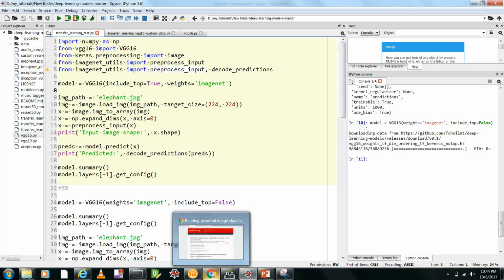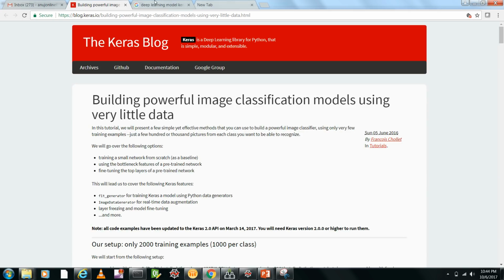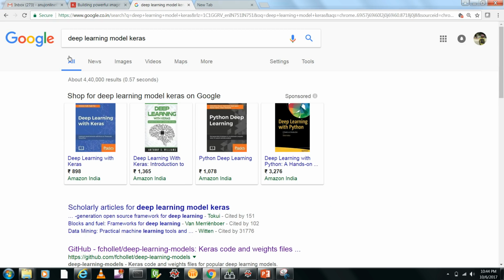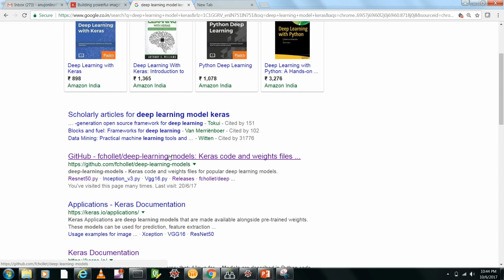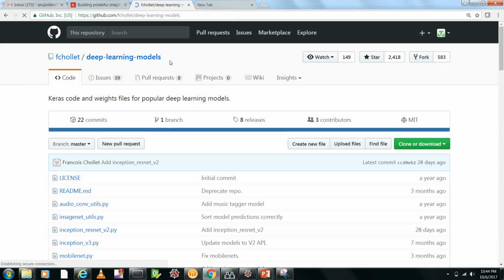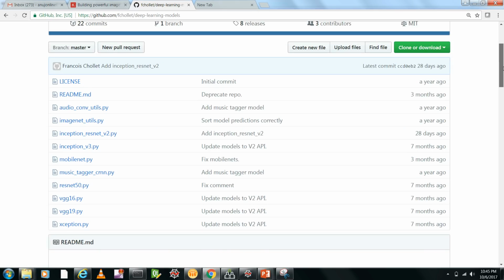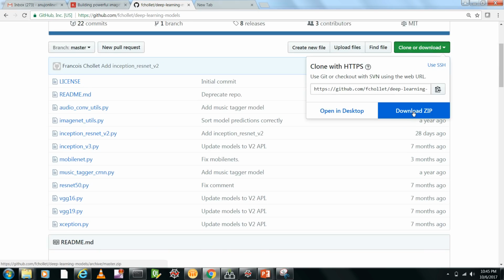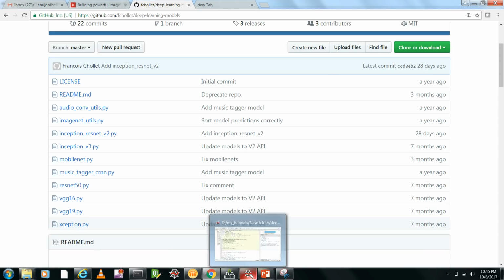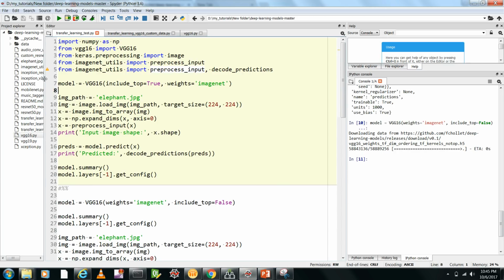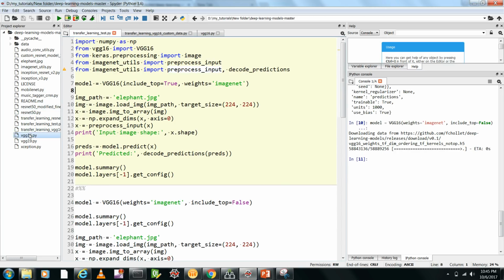Before that, where can you download these pre-trained models? They are now available in Keras. You just type deep learning models Keras, and you can go here. You download this, just clone it or download it somewhere. I have already downloaded it, and it has all the networks: ResNet 50, VGG-16, Inception, Xception. In this video we'll see VGG-16, and in the next video we'll see ResNet.